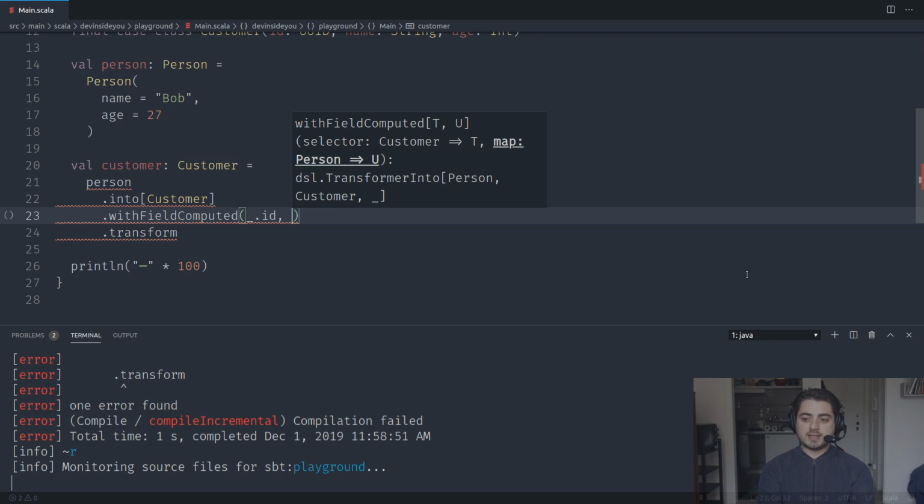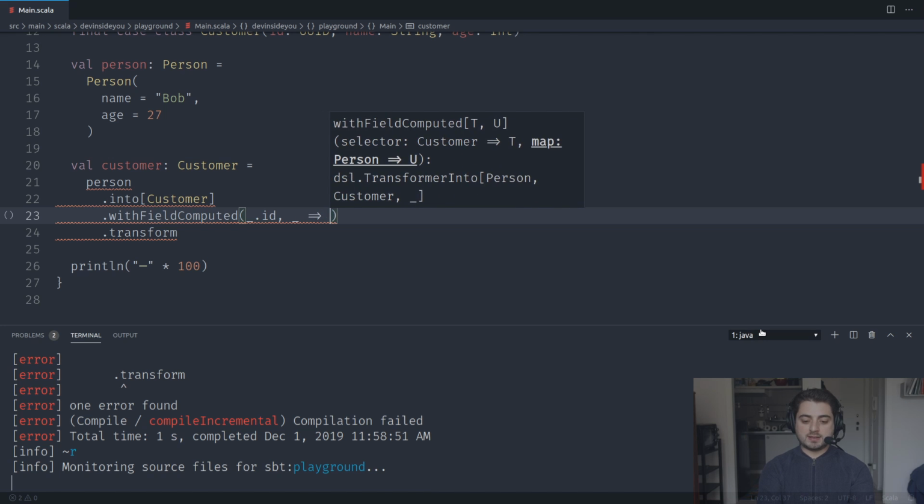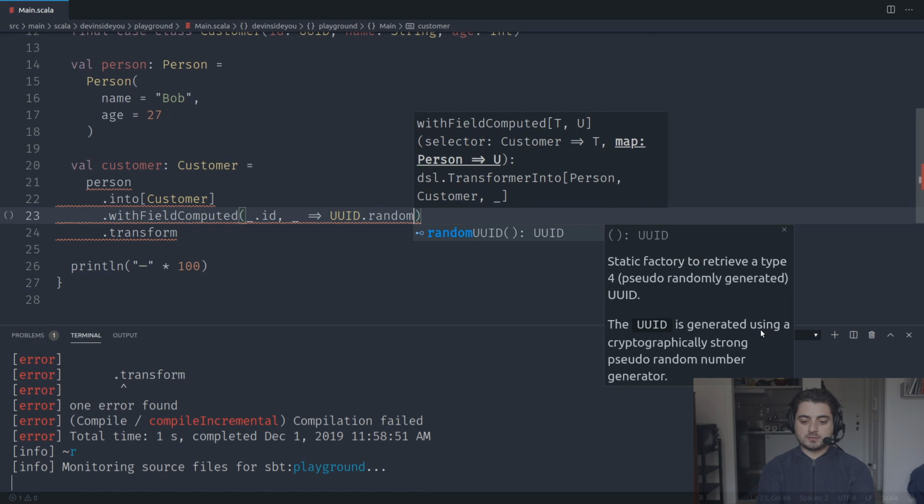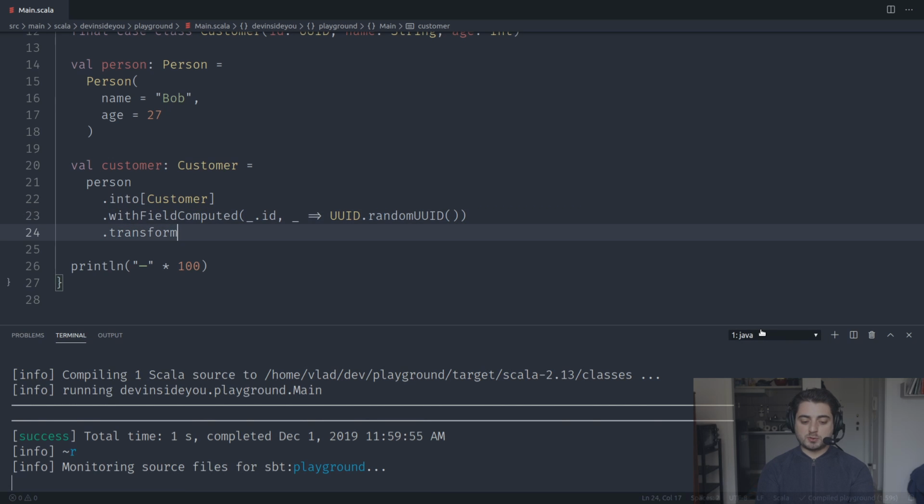In our case, we're actually not going to need the person because we're just going to generate a random UUID. So we're going to do underscore arrow to the right, and we're going to do UUID dot random UUID like this. Okay, so now it actually managed to transform that, right? So instead of doing all of these things manually, you just ask Chimney to do most of the things for you. And if some things are missing, you kind of help it out.